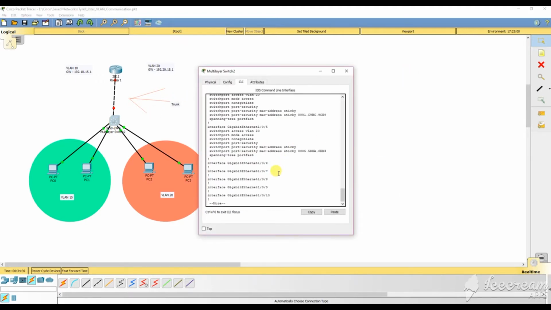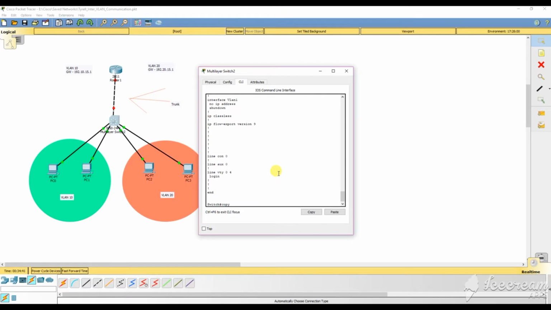Oh, wait. Always, never forget: copy run start. All we did was copy the running config to the startup config, which means the running config will be saved to the startup config. So every time it starts from here on out until we save again, it will start with what we have now. Easy? Too easy. Cool.